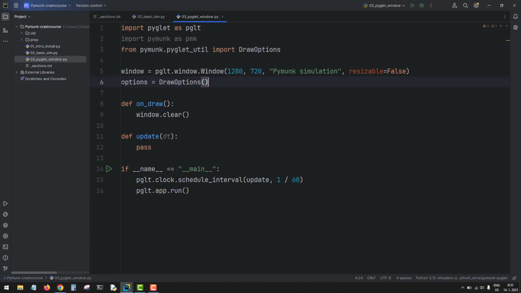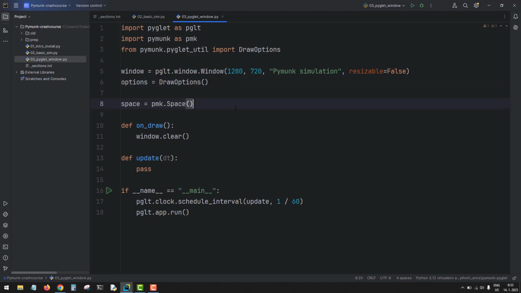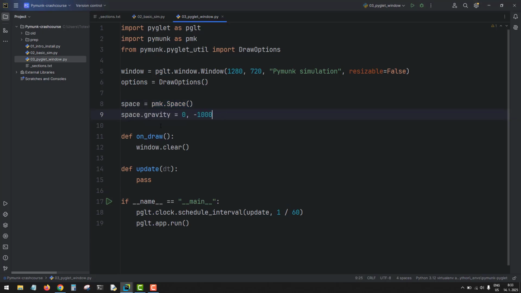So let's go back. I'm also going to create these options, so instantiate: options equals DrawOptions. Let's also create the Pymunk space here, so space equals pmk.Space. Also set the gravity as we did in the last section: space.gravity equals 0 and -1000.